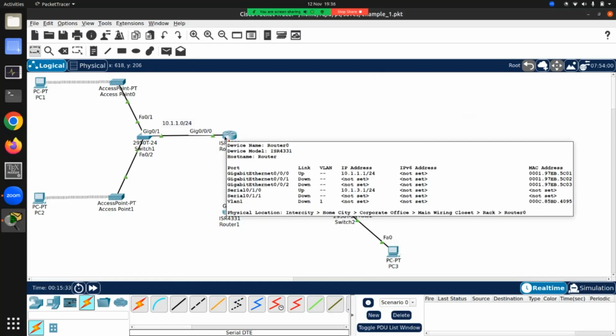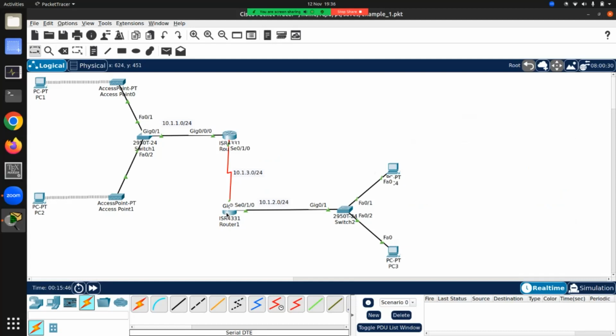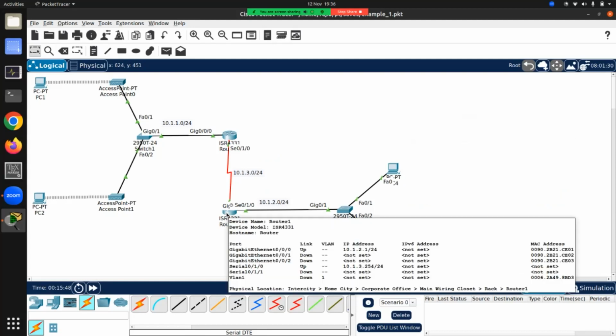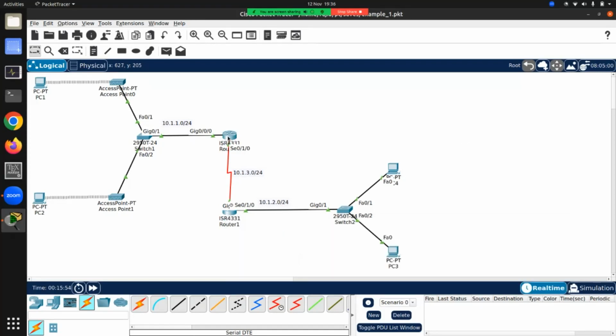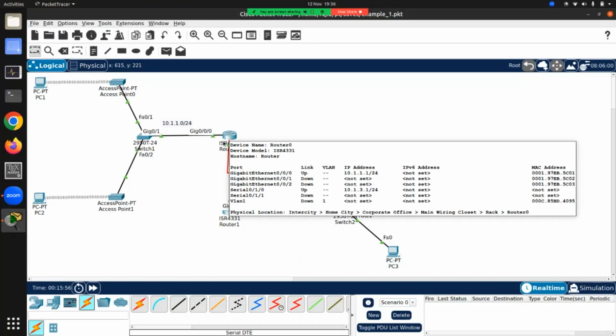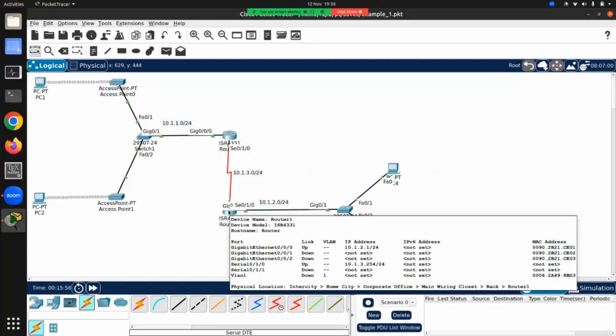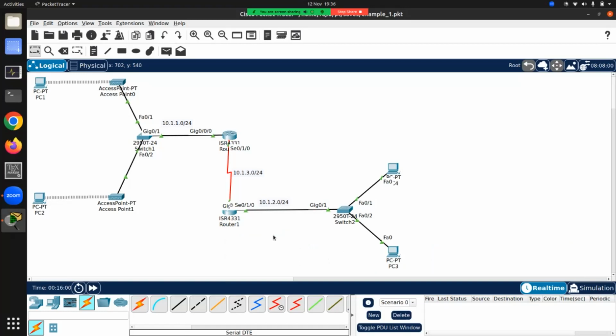Let's see. Yeah, serial is now there. Serial interface is up with the network address provided, IP address provided. Similarly, IP address has been provided to this. Okay, so now the rest is the same as before.